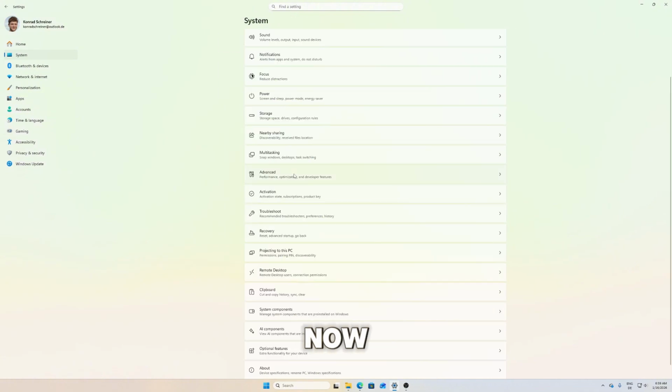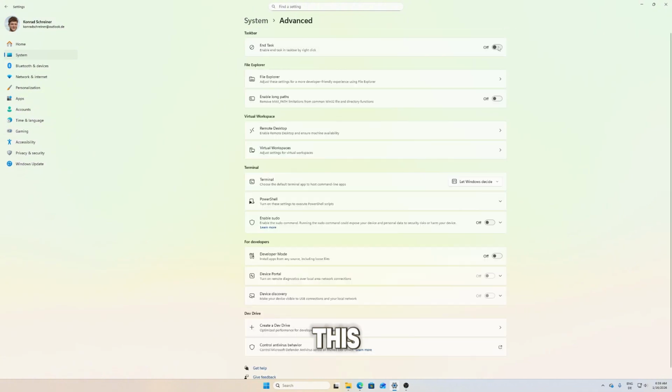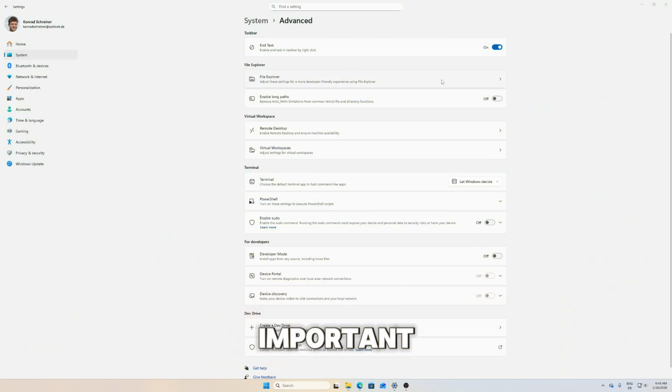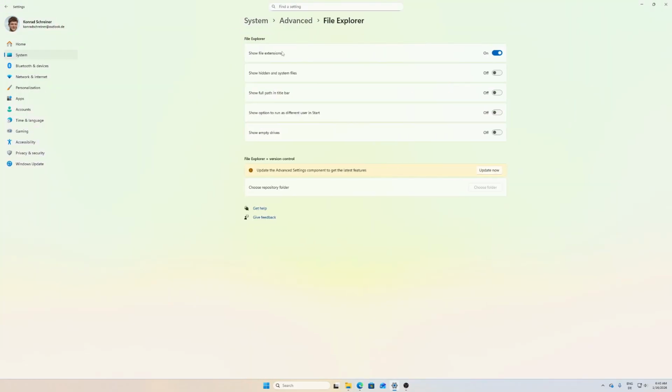Next thing. Now we are getting into advanced stuff. This is not that important. For example, if you right click, you can end tasks and all tasks. I would leave it enabled. It isn't that important. For the file explorer, I would always show the file extensions, but also show hidden and system files. I really like that because it gives me more control over what I actually see.